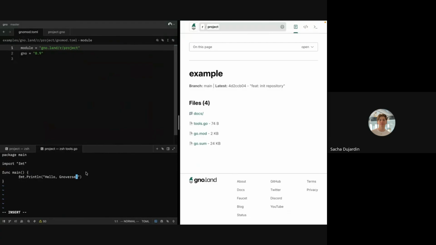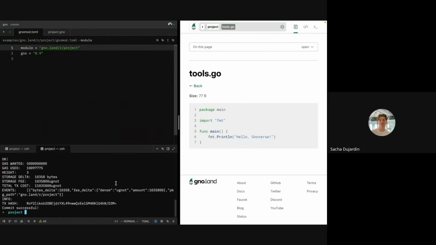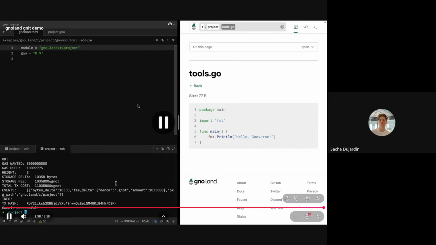I'm editing the file tools.go, and I'm going to commit with a conventional commit message. I'm pushing, and then we can see the file which is edited.